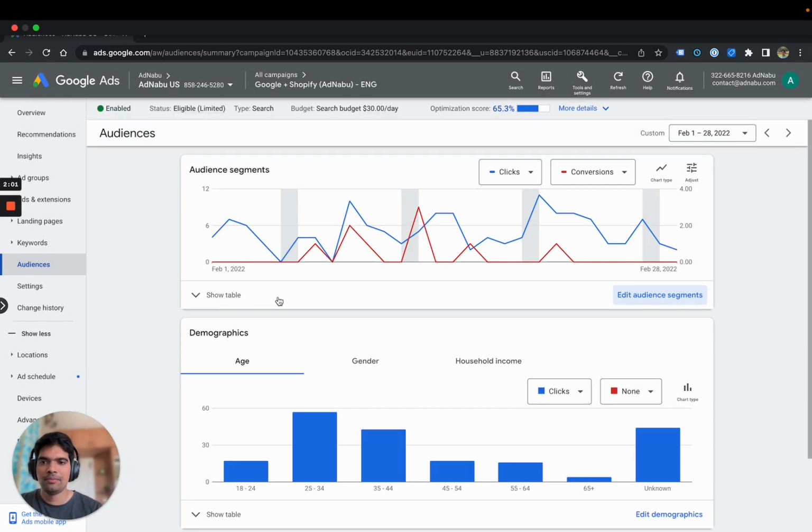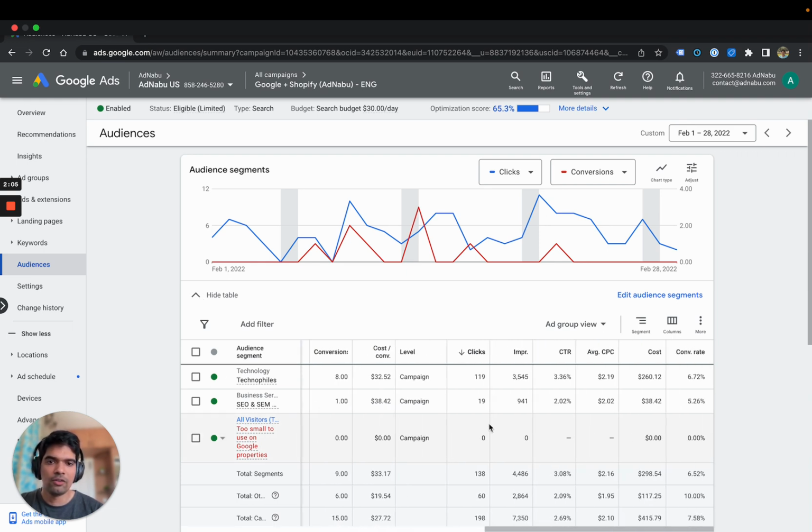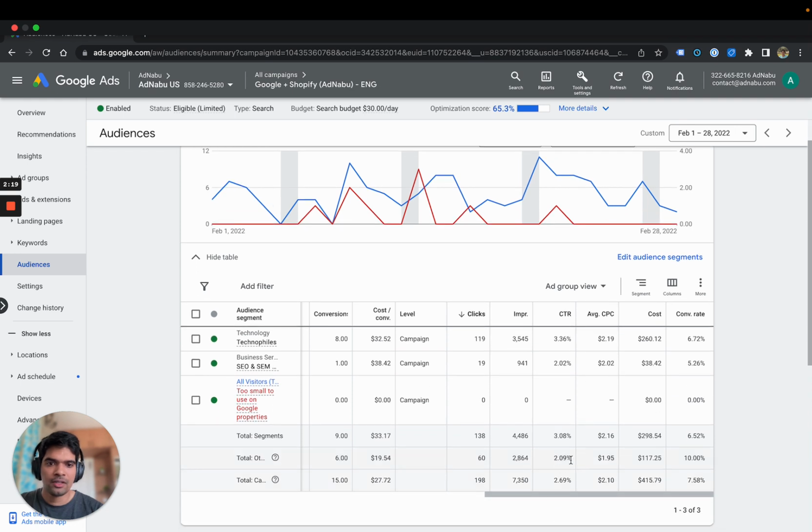And with time, I should be able to see data here on how the conversions were different, how the conversion ratio was different, etc. I had added a couple of audiences before to show you the data difference. So you can see overall the click-through rate is 2.69. That is the total campaign click-through rate. You can see that Technophiles have a CTR of 3.36, which is considered slightly better.